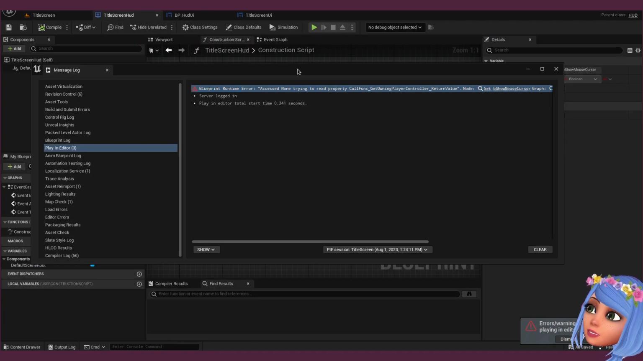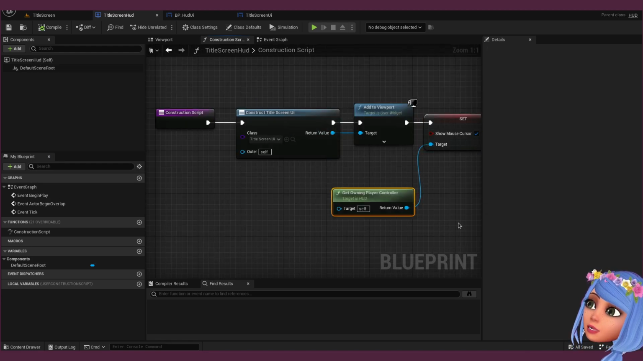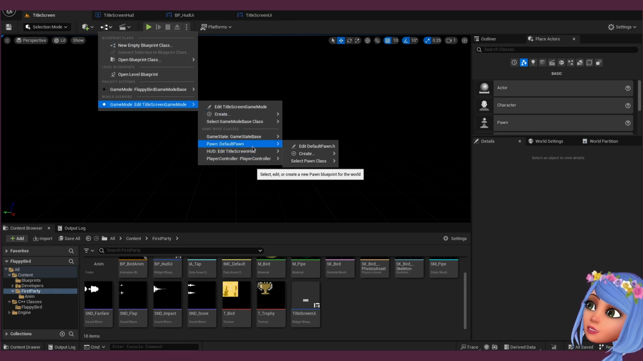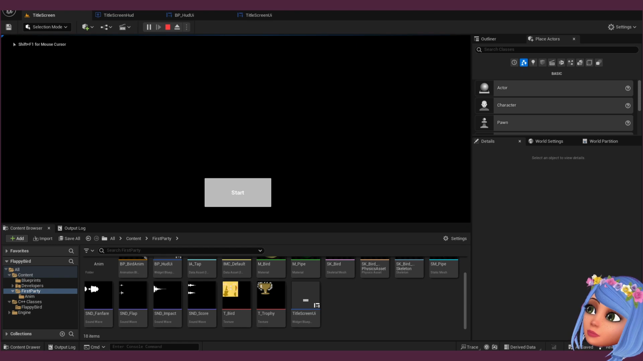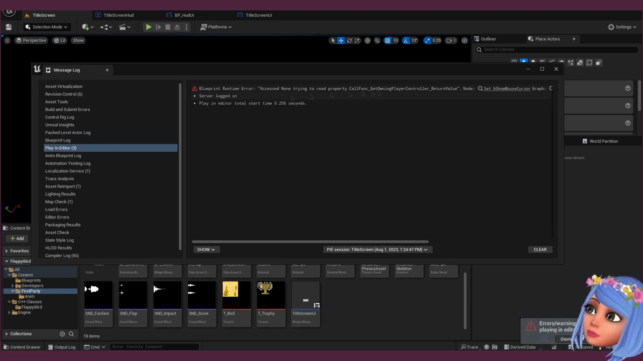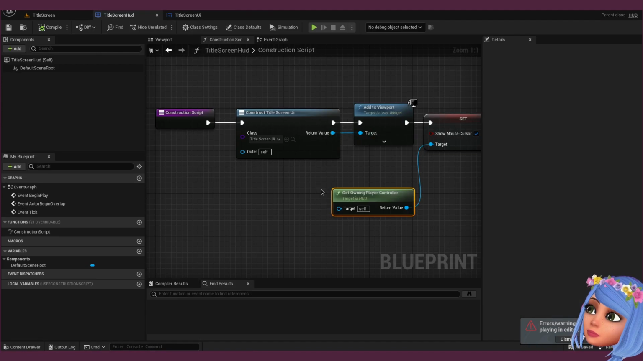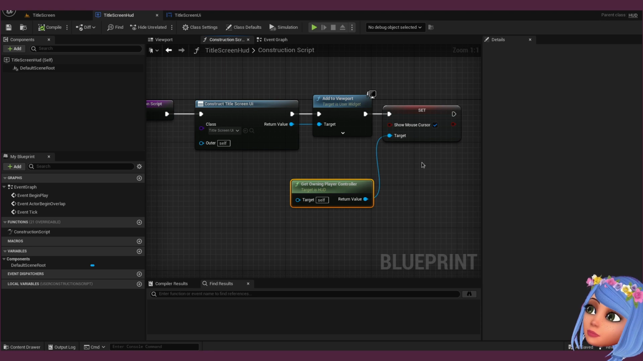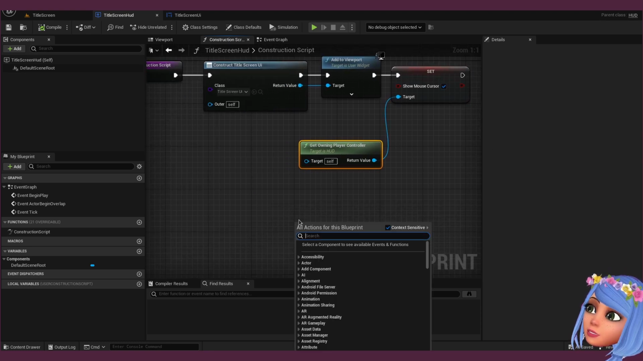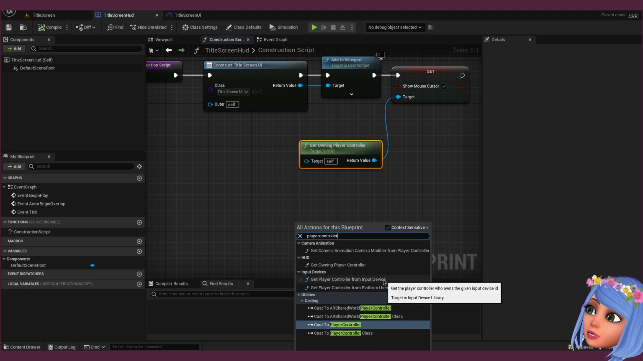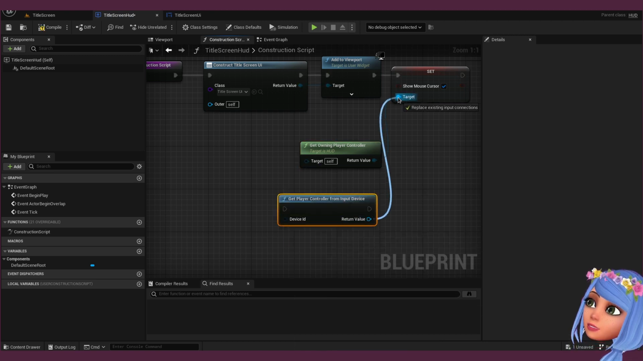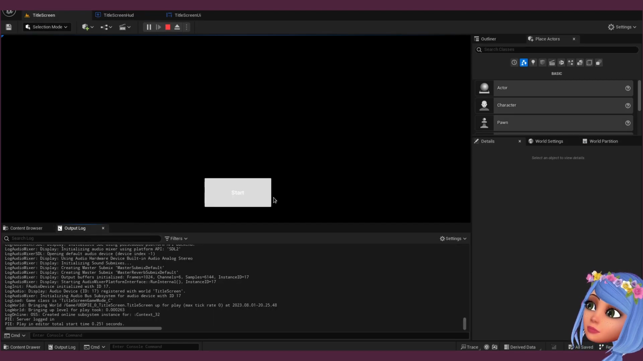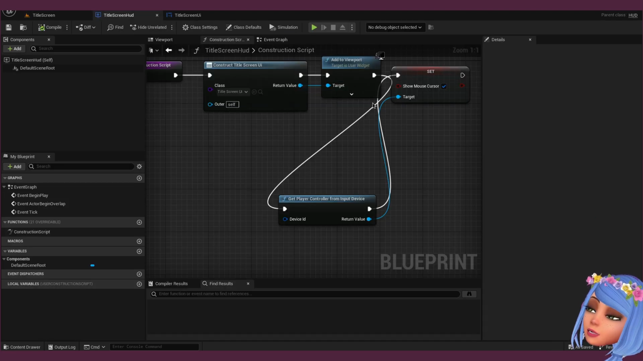access none. Get owning player controller targets. I wonder why. Default pawn. Player. I know, maybe this one would do something. Is it complaining now? I think it's not complaining anymore. Okay.